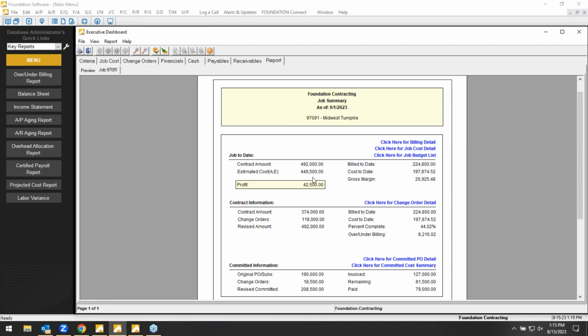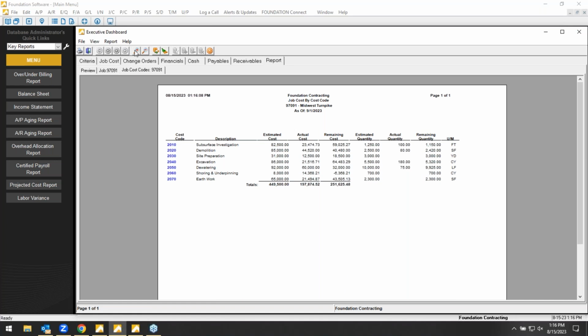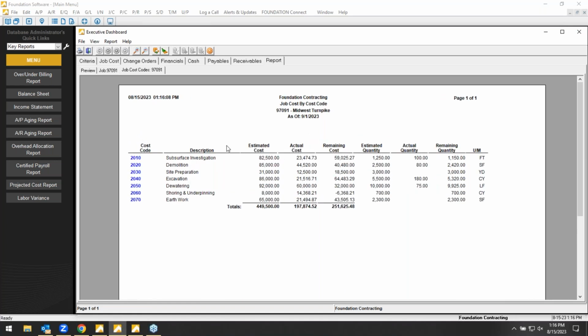It'll show a summary of that job: contract amount, what's been billed, estimated cost, actual cost, gross margin, change orders, percent complete. So these are all numbers for that one job. Then if we click this job cost detail link, it's going to show our estimated and actual broken down into cost codes, again, for those that use cost codes.